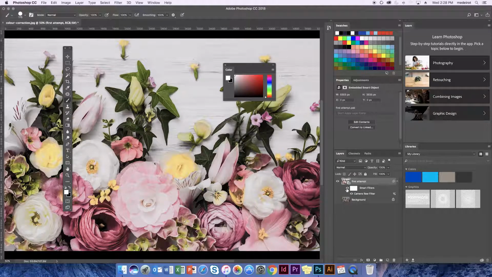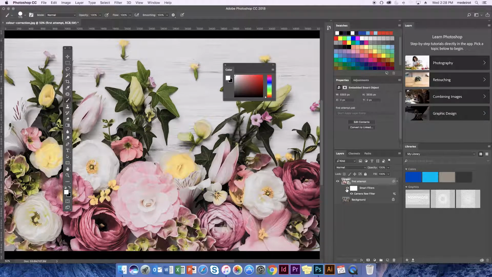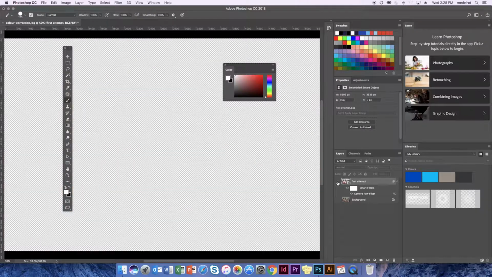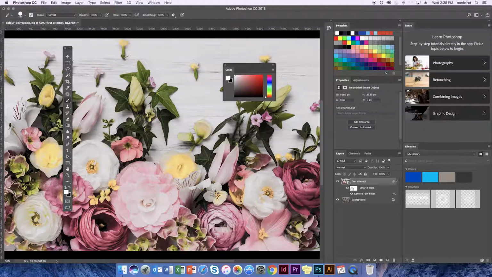Because we've got that here, we can choose to turn it on or off so we can see the before and the after. So you don't have to toggle back down to your original. If you weren't happy with what you did, you could just go right back to the original like that.